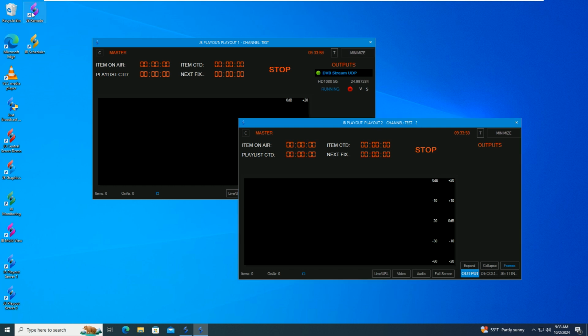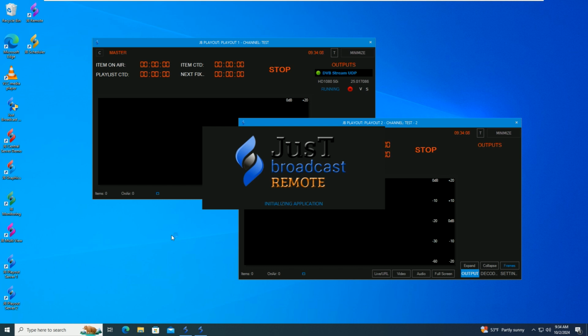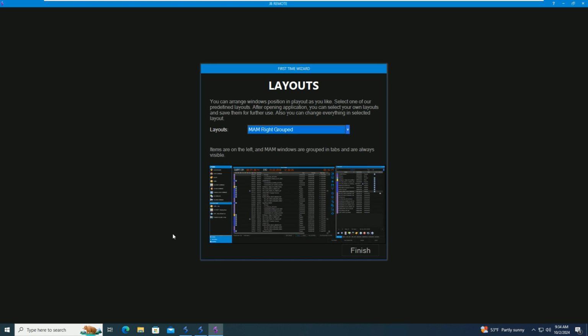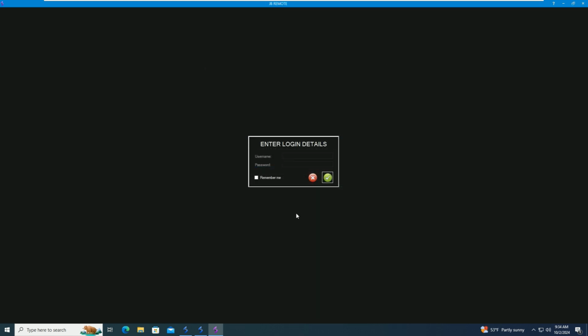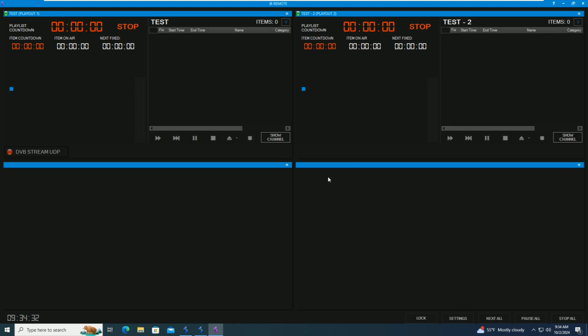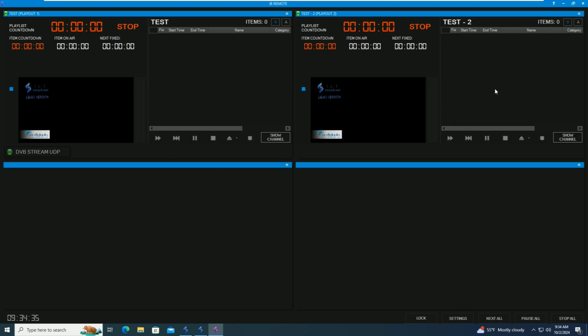Next step is to run remote control. Remote control controls our playout. Just wait for it to load. Select layout if you want. Again, we can use admin, or we can use that test user we created. It's up to you. And as you can see, we have 2 playouts running. In the full version, you will have 2 more playouts down there.